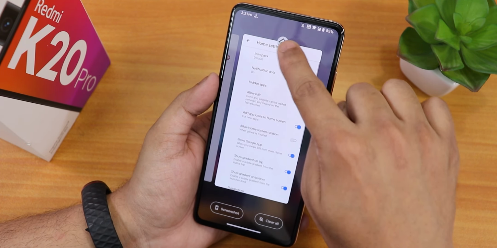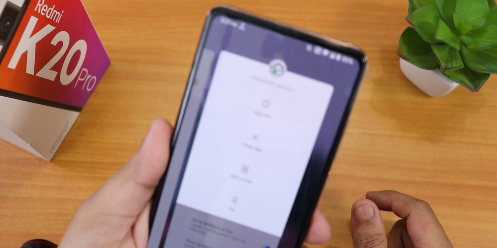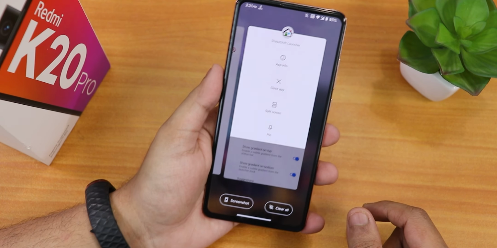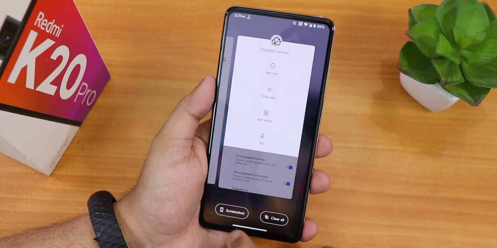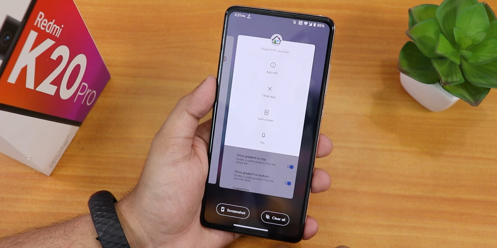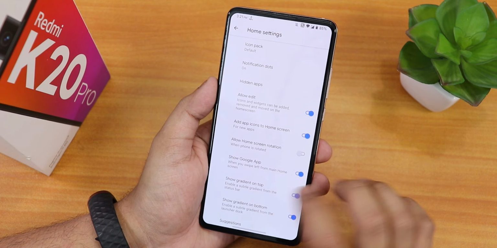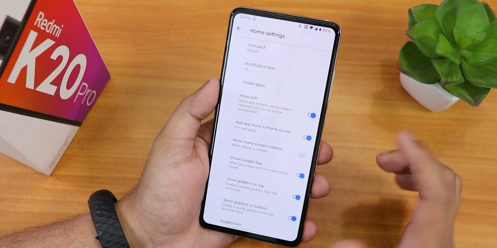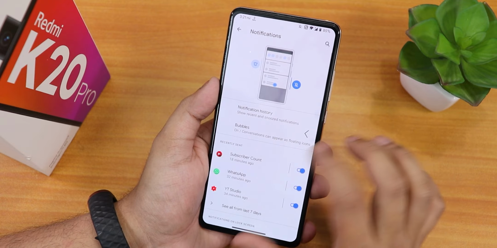We have the SafeShift launcher as you are noticing by default here. And if you're looking at the recent panel, this is how it looks like. I like the fact that these buttons have been changed a little bit and this looks pretty good. We have the screenshot and clear all options. And if you go over here, we have the icon packs changing option. Then the notification dot options are also there.